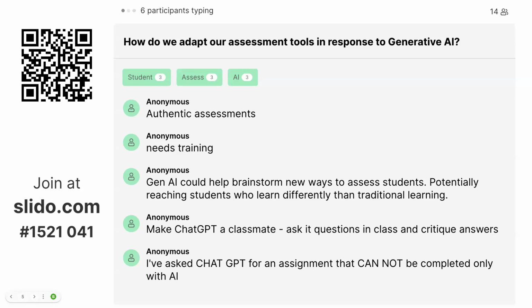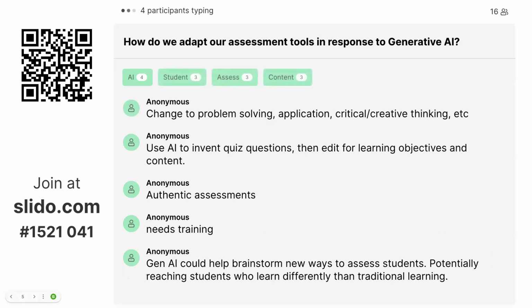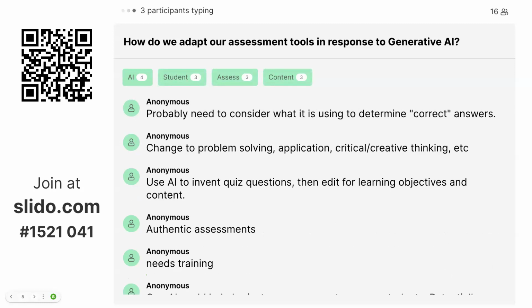Authentic assessments. I saw that a couple of times, asking AI for ideas on how to build authentic assessments. Use AI to invent quiz questions. So that's another great way too, is to create parallel quiz questions or parallel exams. So if you have an exam already, can AI create 3 or 4 versions of that exact same exam for you? Not that I want to promote multiple choice questions or anything, but I think at certain times those are absolutely appropriate to have.